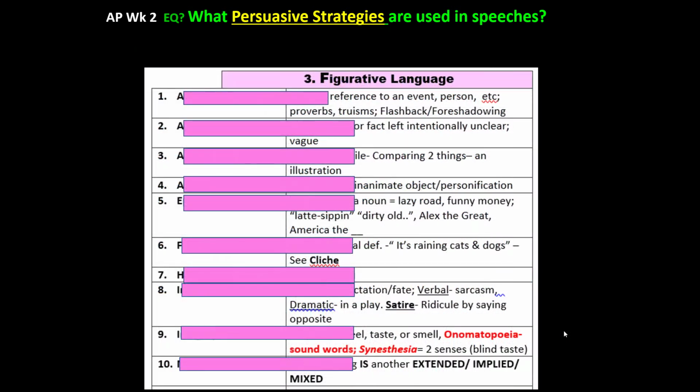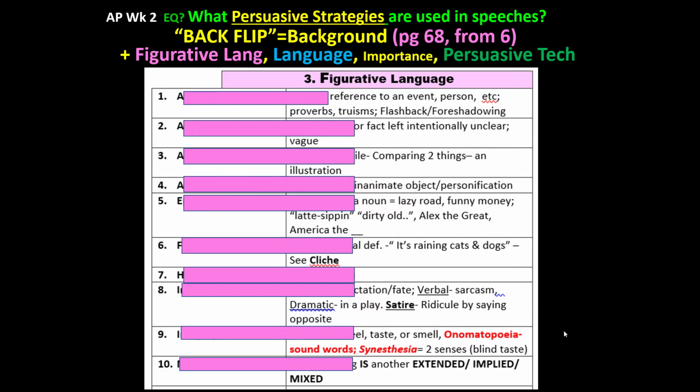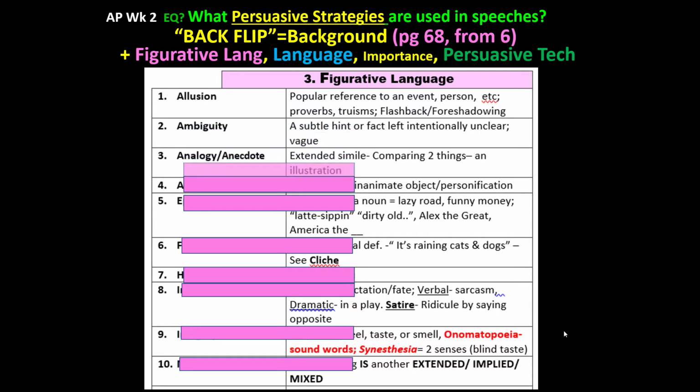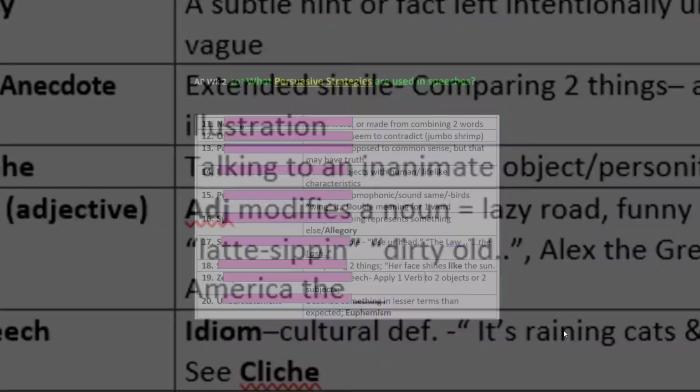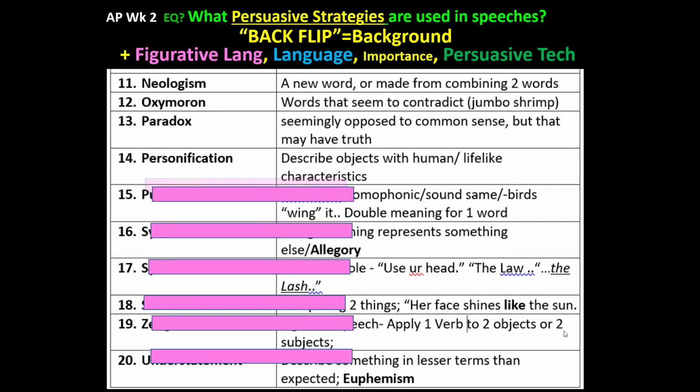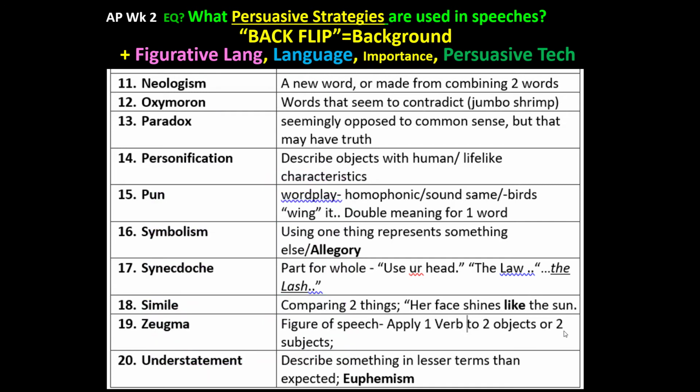Now we've got figurative language. This one is an allusion, which refers to an old event or popular event or person. Ambiguity, analogy, anecdote, apostrophe, epithet, figurative language. Hyperbole, irony, imagery, metaphor, neologism, oxymoron, paradox, and all that other cool stuff.